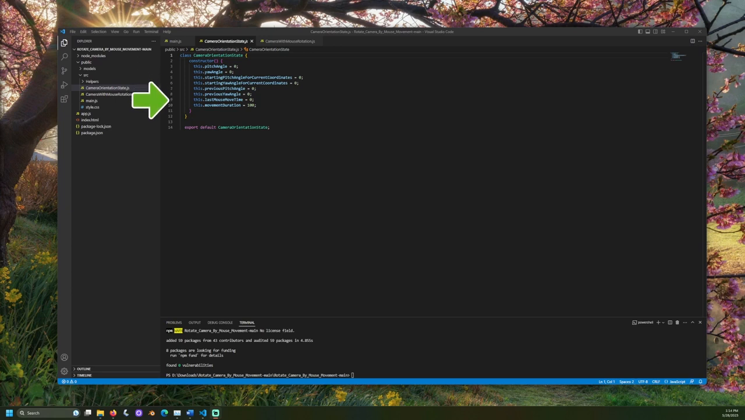Last mouse move time keeps track of the last time the mouse has moved. If the mouse keeps moving, we may need to restart the duration towards the camera's new destination rotation. Movement duration sets the maximum time the camera can rotate to its new position without a mouse movement interrupting it.